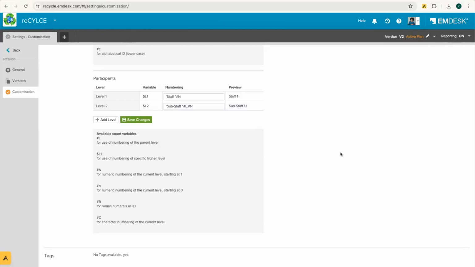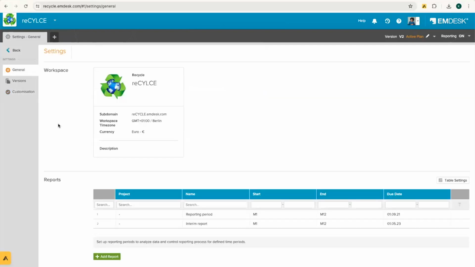So yes, after double checking this customization section, everything looks fine. And now we can essentially get into the general settings as well. We can go to general here. This basically will be able to change any information about the workspace.